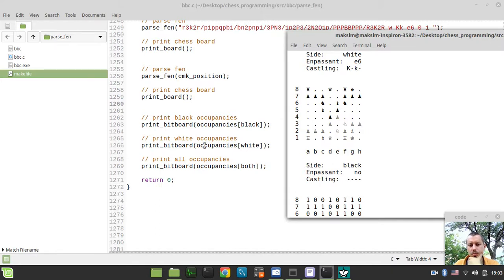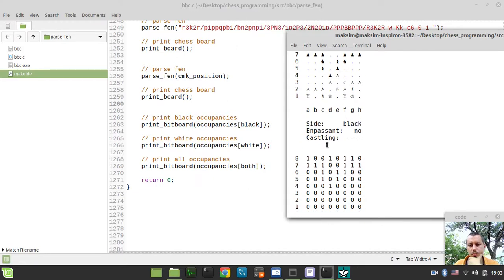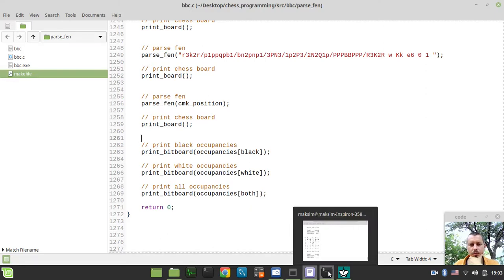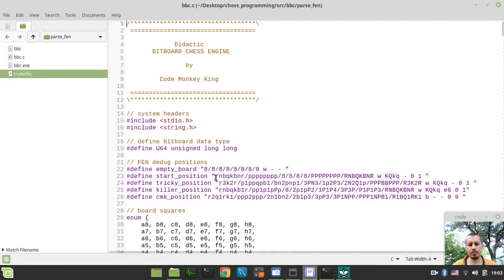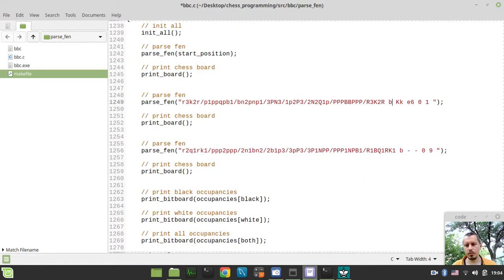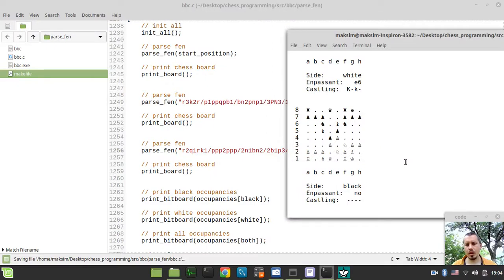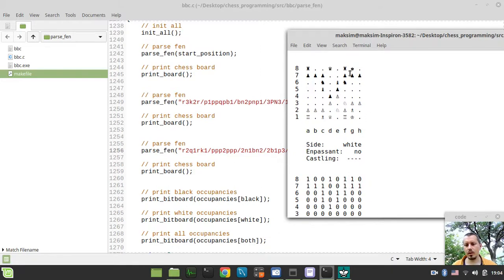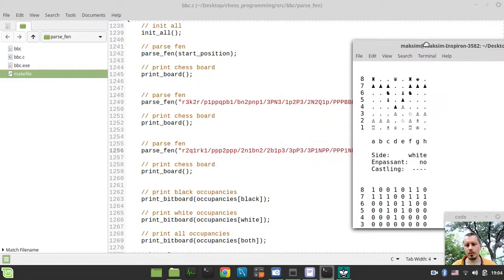Well, let's have some custom castling and side settings for the last two positions. So this one was white. Well, let's put this to black. Let's put this to white. Okay. Oh, by the way, we don't really have any castling here because both kings have castled. Okay, anyway, just side to move.